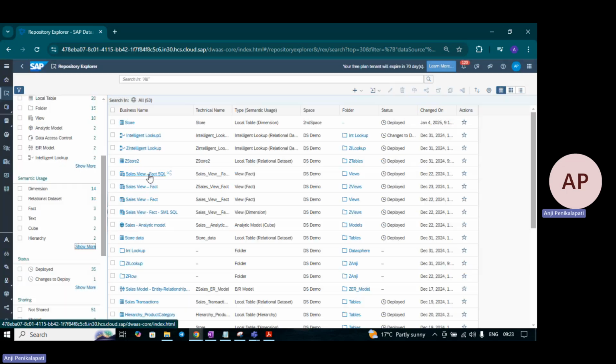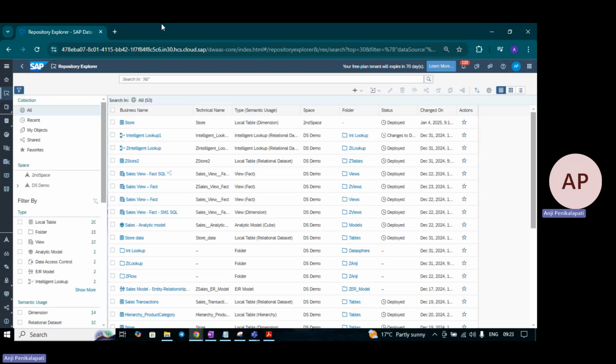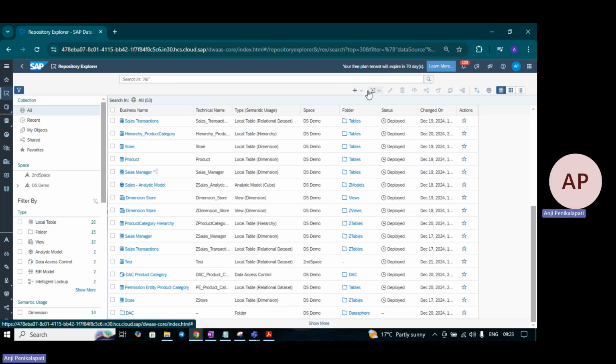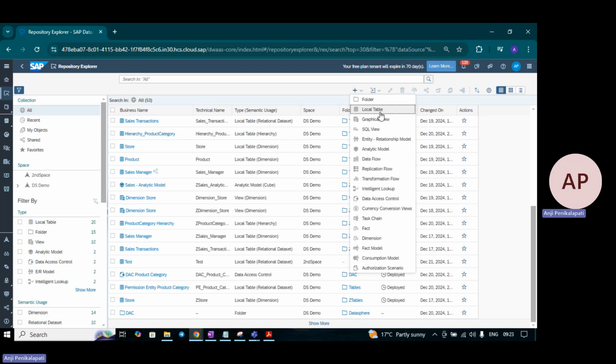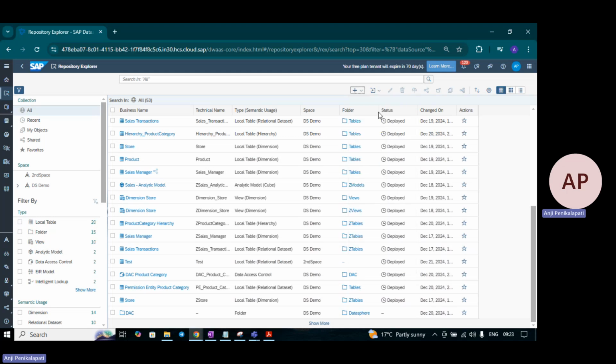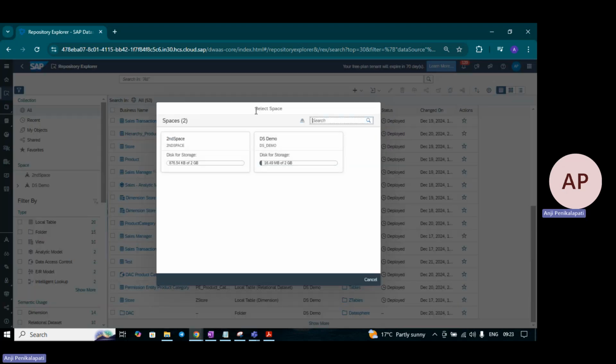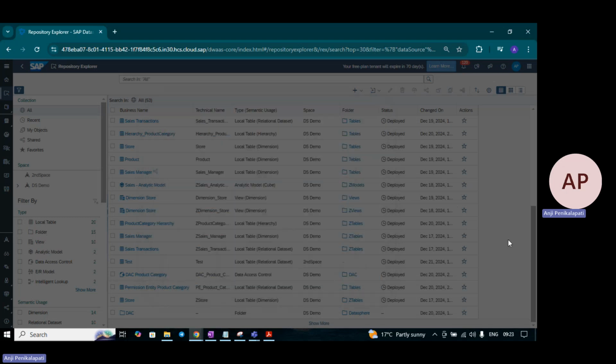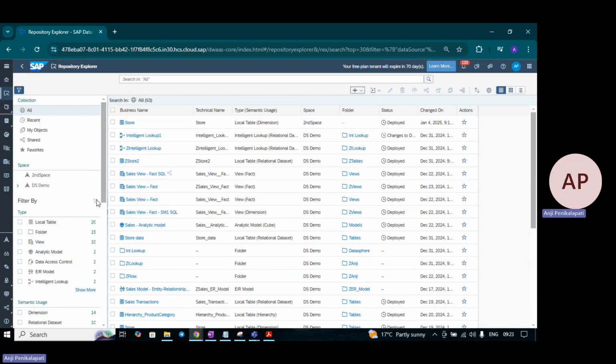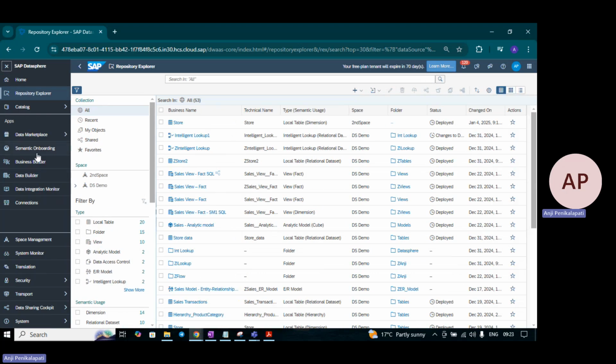So that's what repository explorer mainly shows you: all the objects available in the spaces for which you have access. If you have access to multiple spaces, you can come here and see all the objects, and you can also directly create objects from here. Let's try to create one table. It should ask for the space for which you want to create. Since I have access to two spaces, it is asking me in which space you want to create, I can select and proceed. You can also do this from data builder or business builder. So that's about repository explorer here.